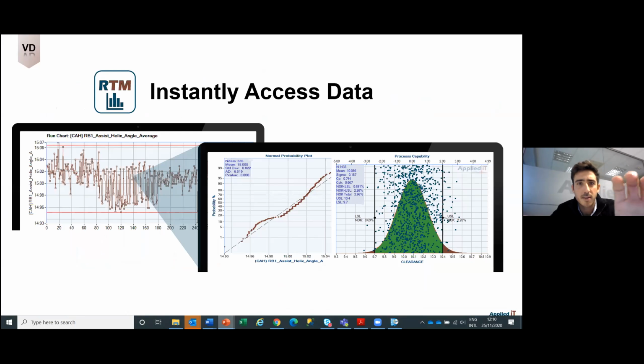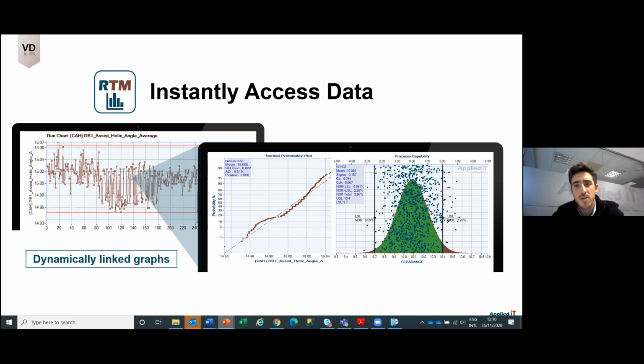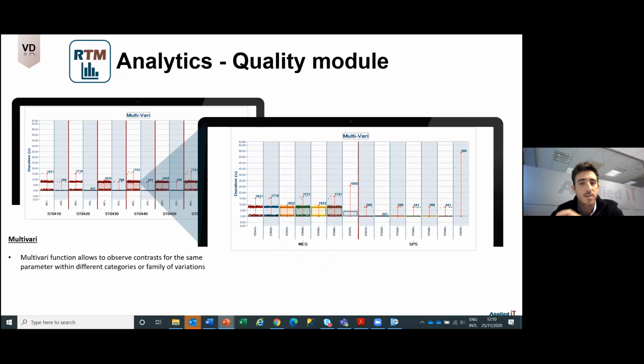We can have instant access to data, obviously, a single run chart. We can have CPK analysis, and nobody needs to be a guru of data. Nobody needs to be a data scientist, okay? Everything is dynamically linked, with no inserting too much data. It's just playing around. We can have multivariate graphs to see differences between families of variations.